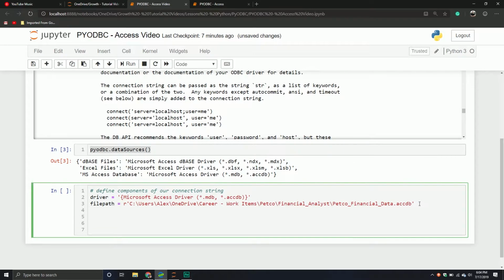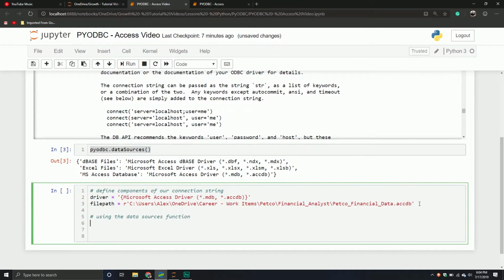So what I'm going to do here is define those two, but I'm also going to show you how to do it with the data source function. So using the data source function is what we can do. We'll say my data sources equals pyodbc.dataSources. And then just like that, we should be good.